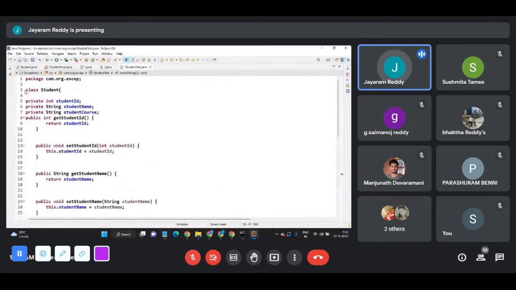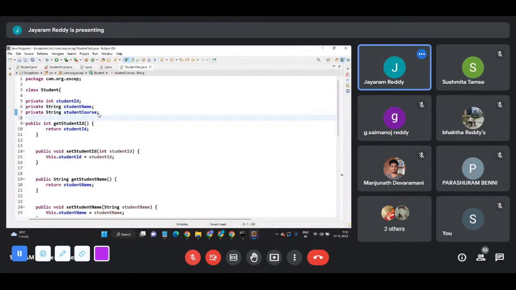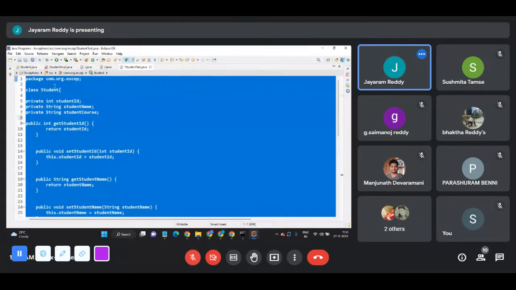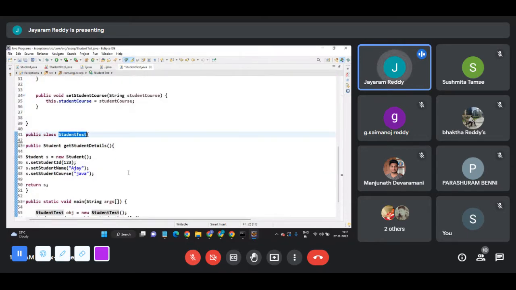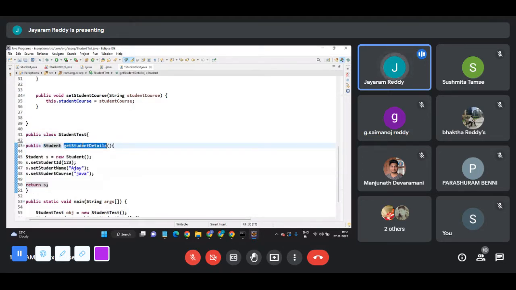So the student class we have. In the student class we'll be having the properties: student ID, student name, course, and we are generating the getters and setters. Okay, this is one class. And the other class we are taking as the StudentTest main class. In that class we are writing one more method, public Student getStudentDetail. So getStudentDetail is a method. It is returning the student data, right?